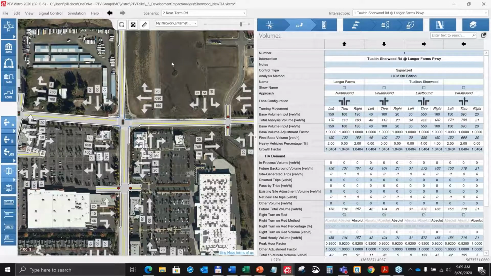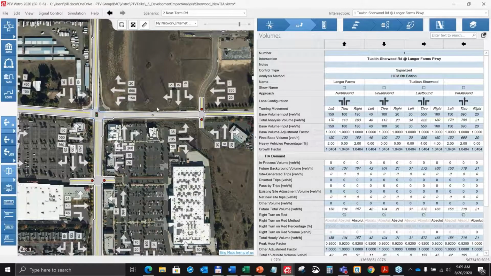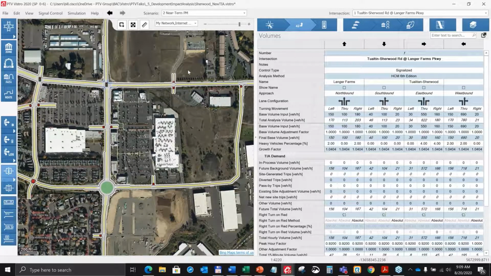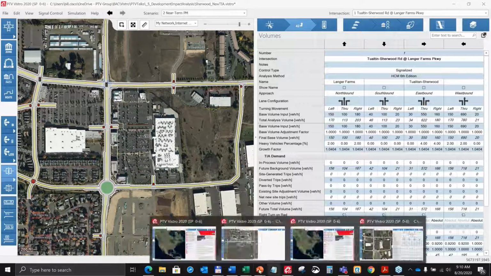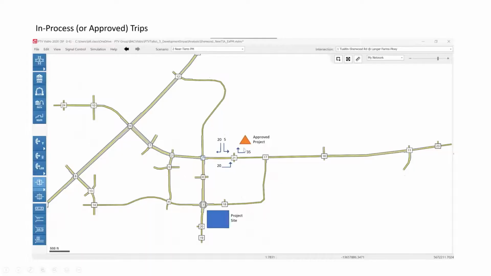So that's great. The other thing that I want to account for is, even though our project trips will be generated internally within Vistro, we do need to account for one other nearby project up in this site location. And just as an example of what that looks like, I have a little schematic here. I just copied and pasted the network into PowerPoint and threw in the project-only trips from a different study. This is an approved project.